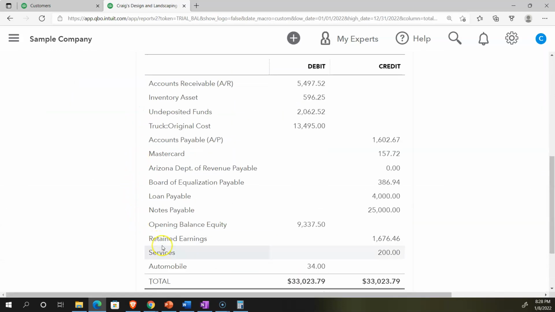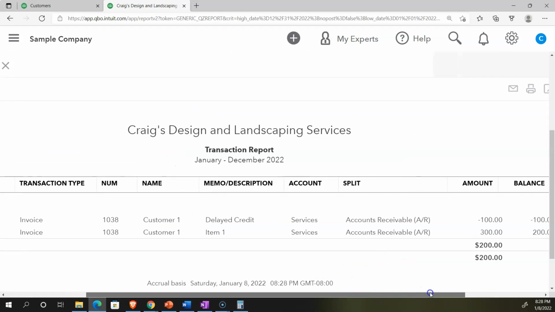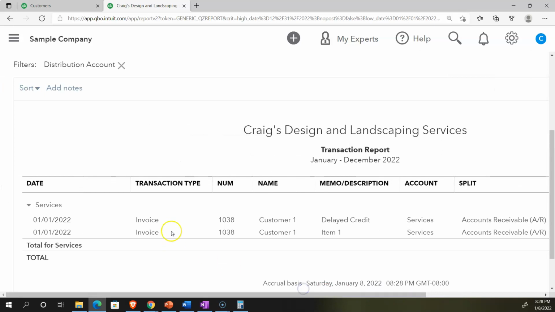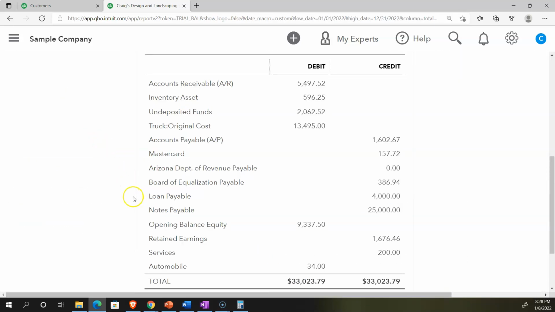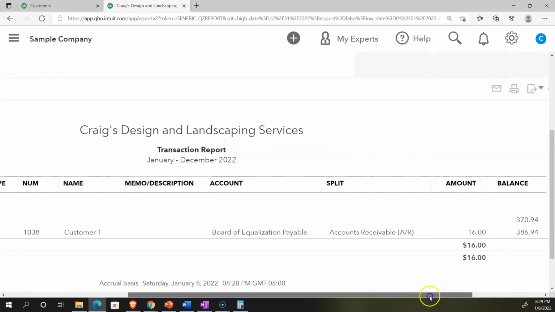The other side is in the revenue account in the 200. So we've got the 200, and there it is. Notice here it recorded the $300 and then the 100, two separate items that add up to that net amount. Going back up top, the difference went to the taxes, to the Board of Equalization. And so then we've got the taxes at the 16.